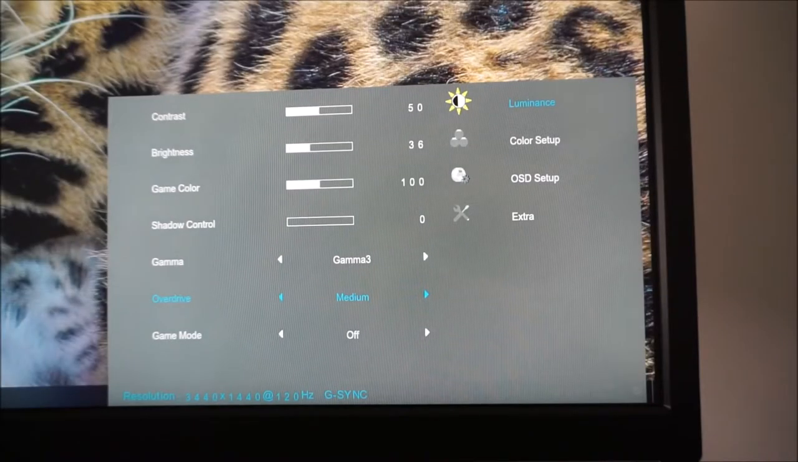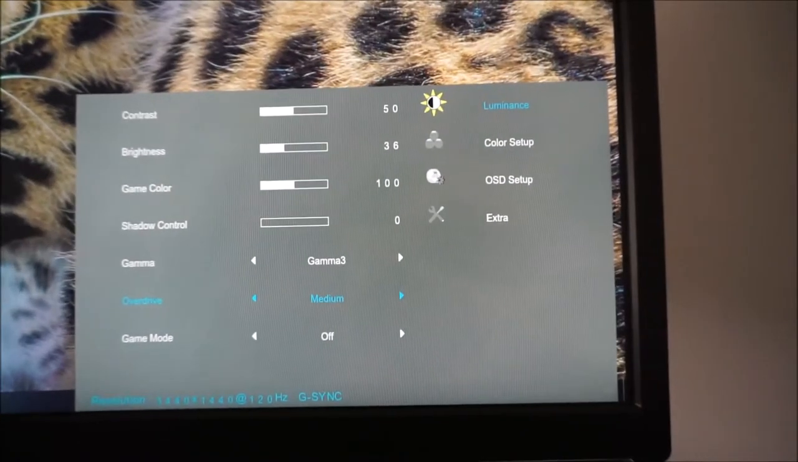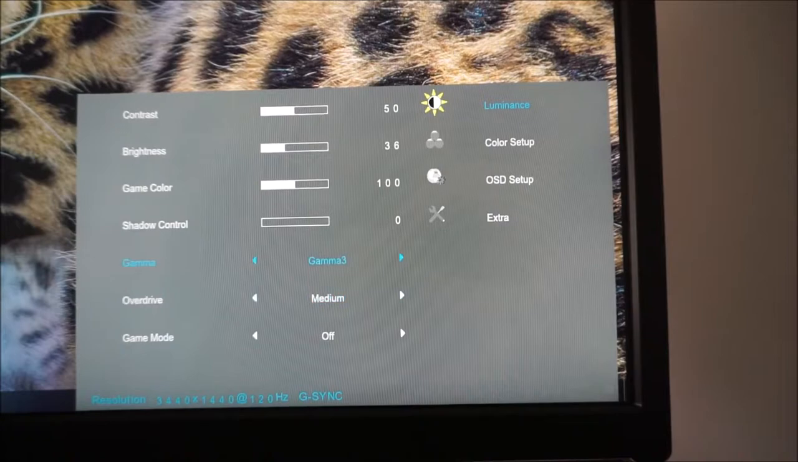Overdrive, also explored in the review. You can set that to various different settings, from off to weak to light to medium and strong. I would recommend medium. Game mode. These are presets on the monitor.